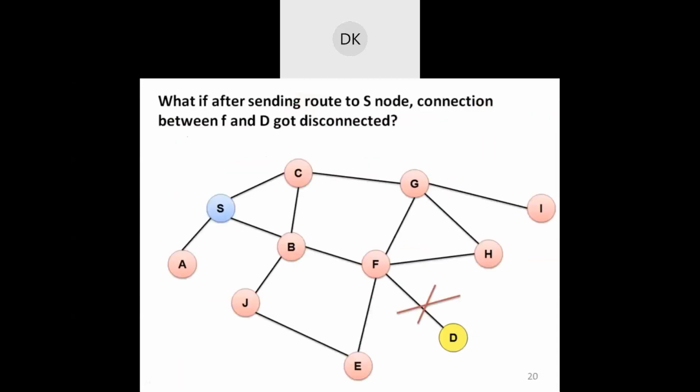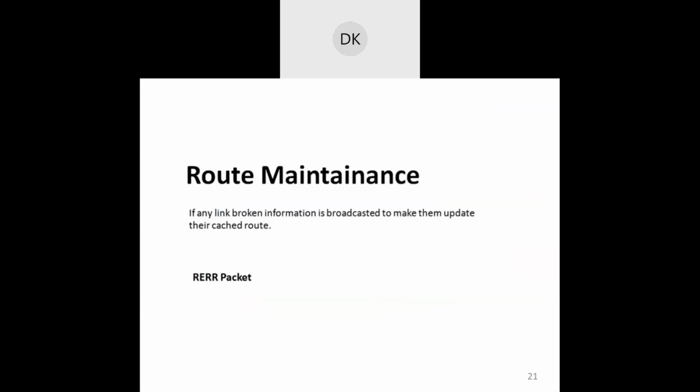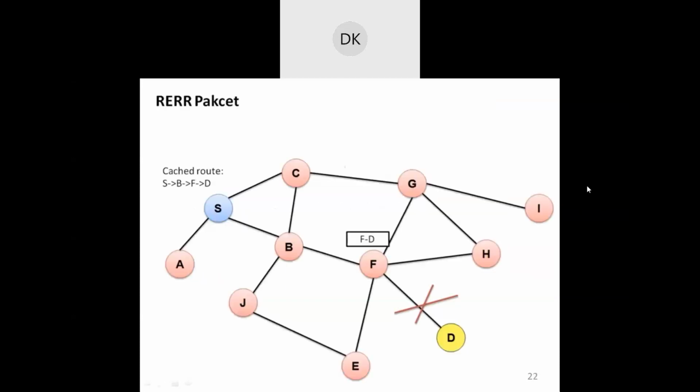Now here, what if after sending this route to S node, the connection between F and D breaks? Here is the second mechanism that comes in, that is route maintenance, which says that if any link is broken, the information is broadcasted to make them update their cache route. So to fix all these, this route will get updated.